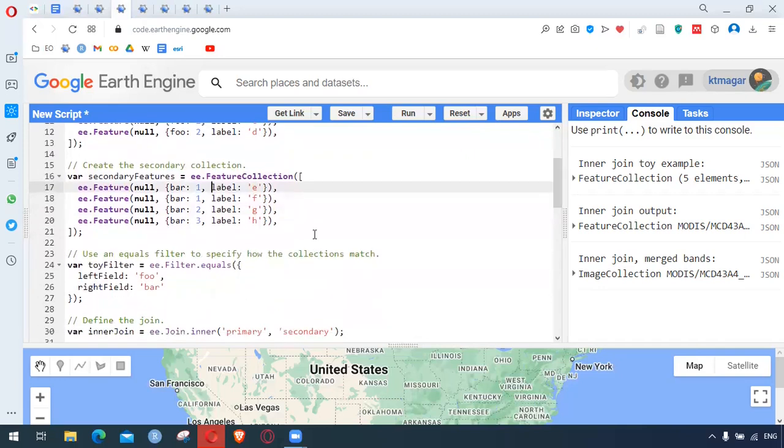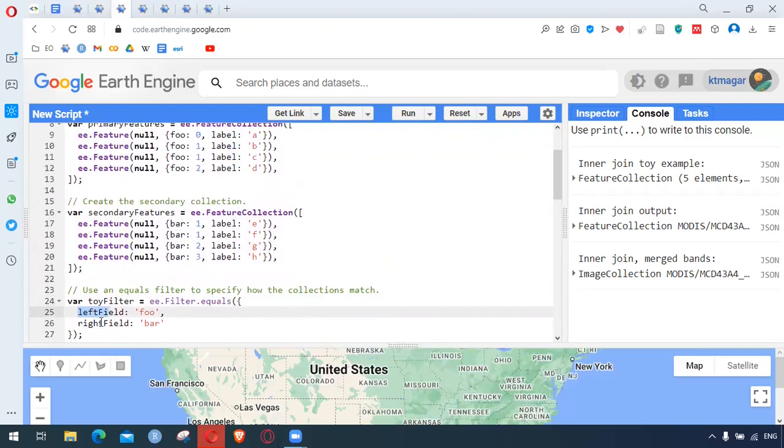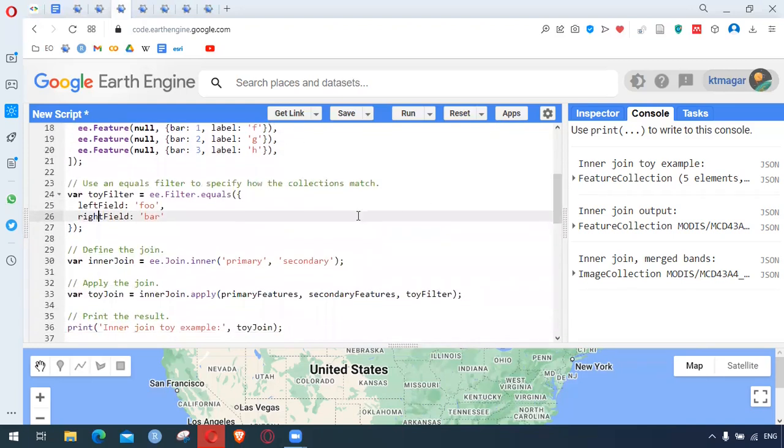And after that, here we have ee.Filter.equals. Our left field, which is the primary one, contains foo, and the right field contains bar. So this is to be matched between the two. And then we have ee.Join.inner, and then we have the primary and secondary. We are trying to join both of those feature collections, and then we're applying this by .apply here, and we have these two different collections, and then we have our filter here.